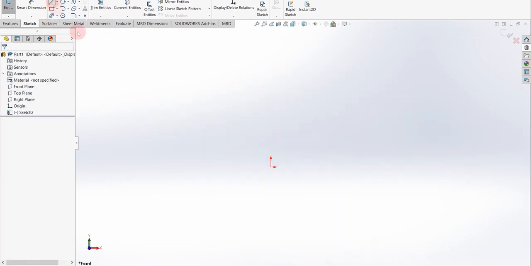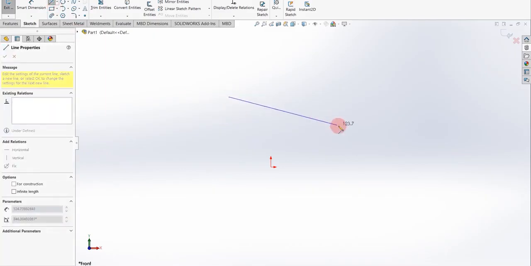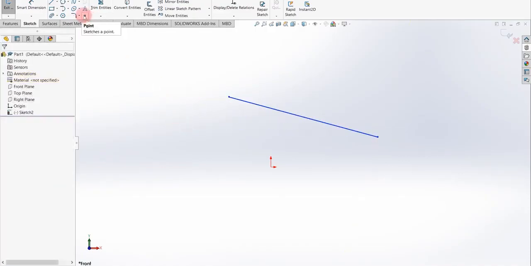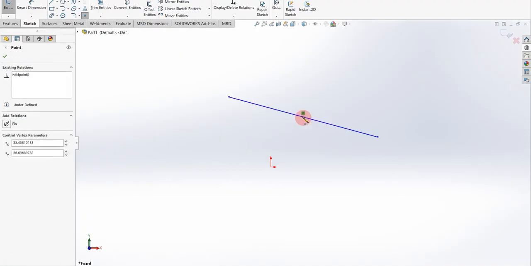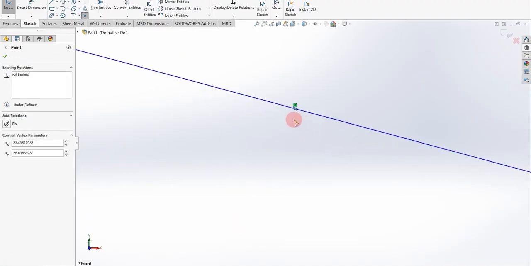Another important point is placing a point on any line or any curve. I'm simply constructing one line, and on the right side of the chamfer icon you can select the point icon. You just click on that and you can insert a point on this line, on the midpoint of the line, the endpoint, or anywhere on the line. Suppose I want to place a point on the midpoint of this line, so I am just clicking on the midpoint, and as you can see the point is placed.